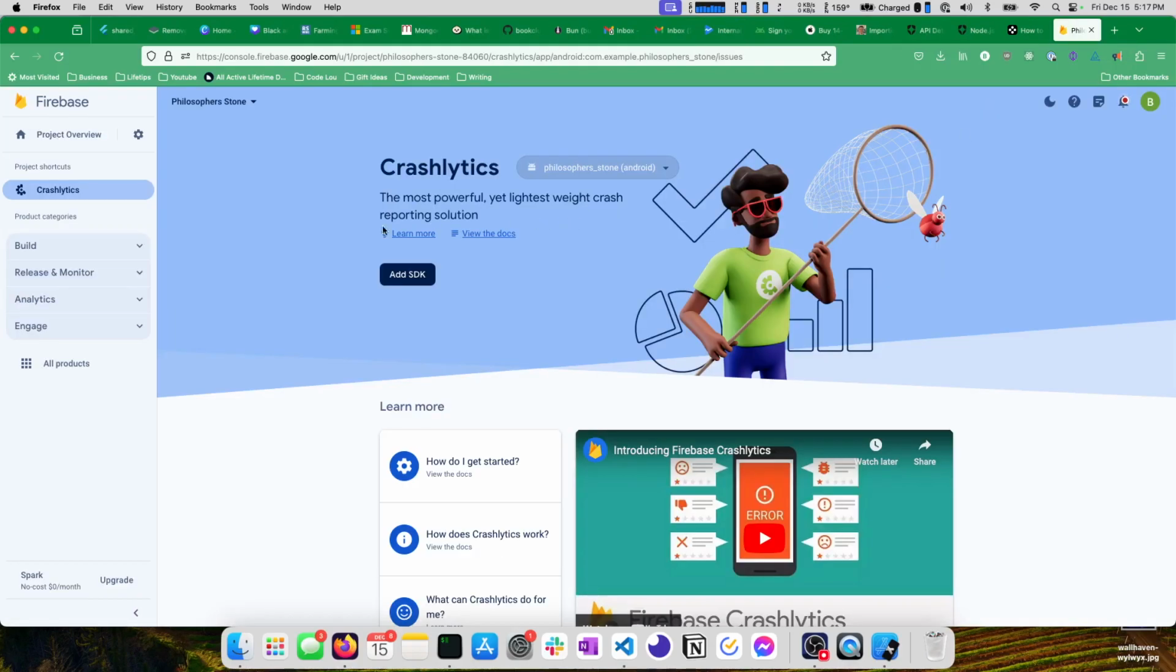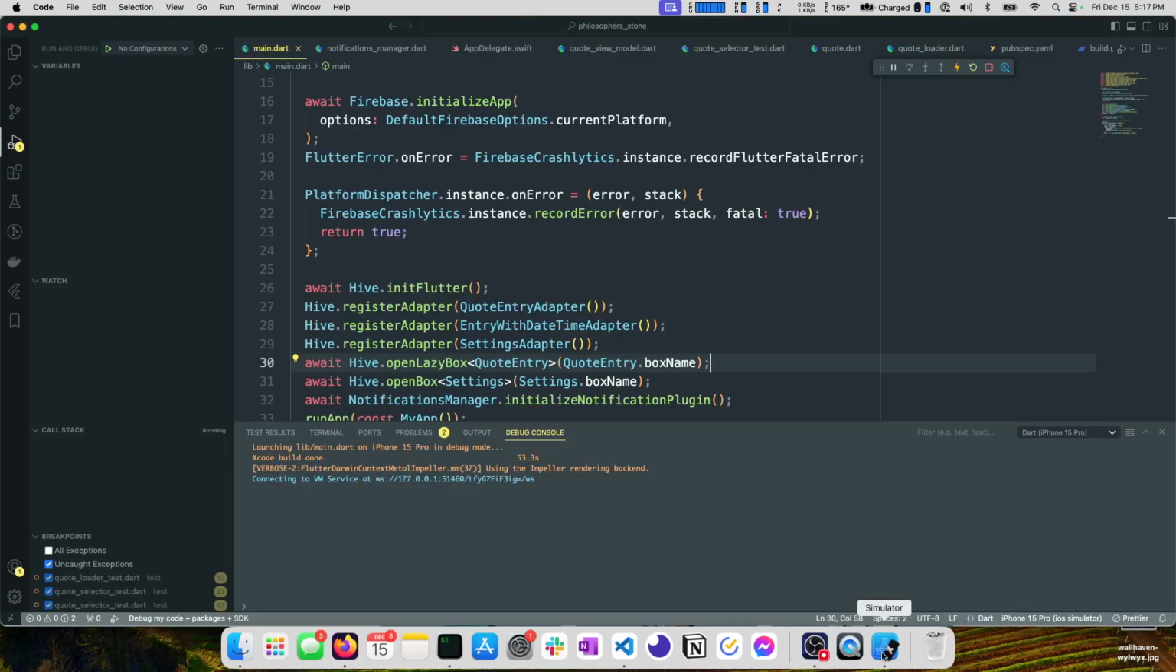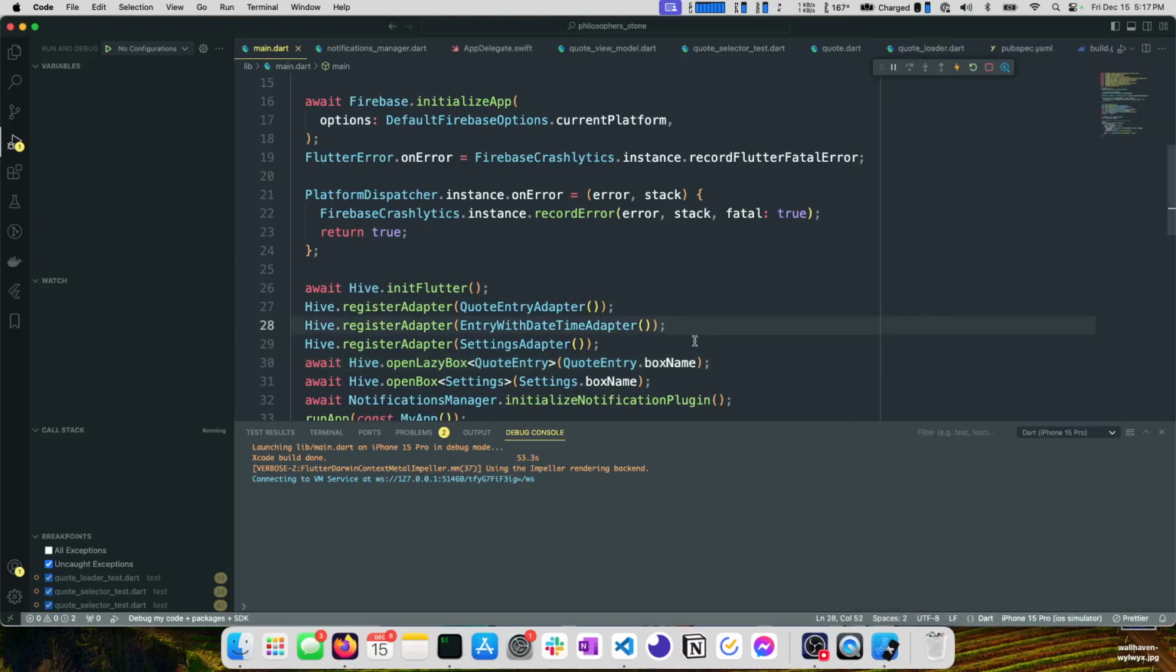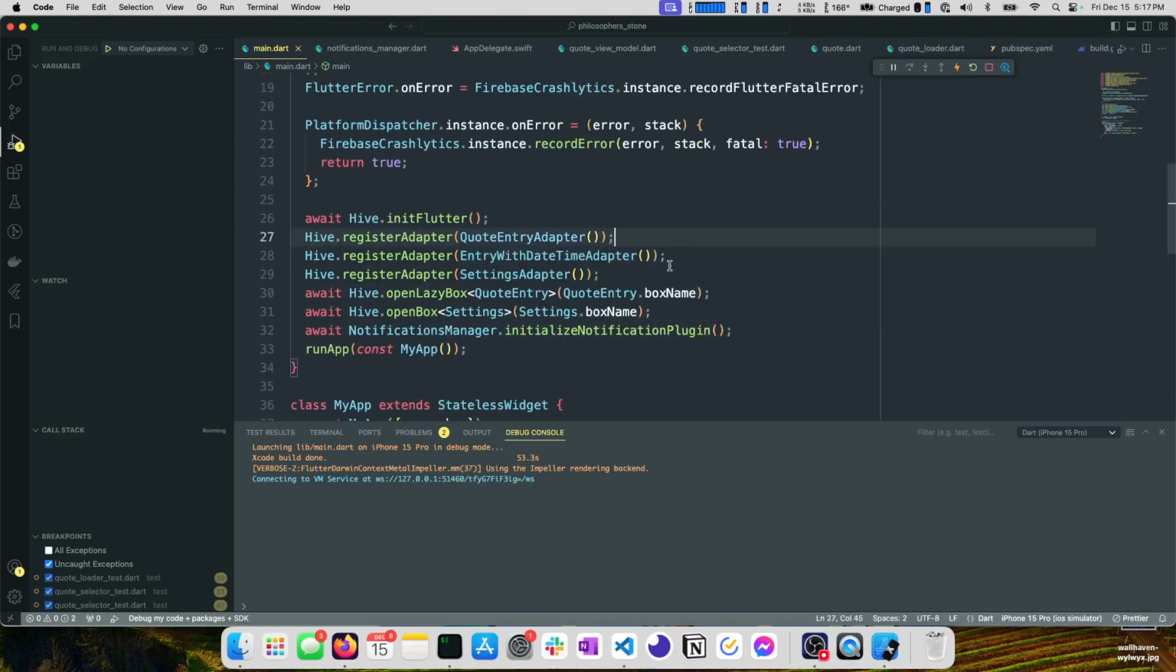Okay, so we want to talk about Crashlytics some more. I've got the app up and running. Life is neither good or evil, but only a place for good and evil. That's excellent. So we're going to talk about Crashlytics today, and then we're going to fix a bug because I found one while I was testing, which is kind of fun.